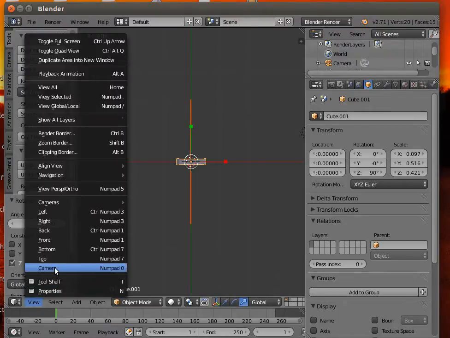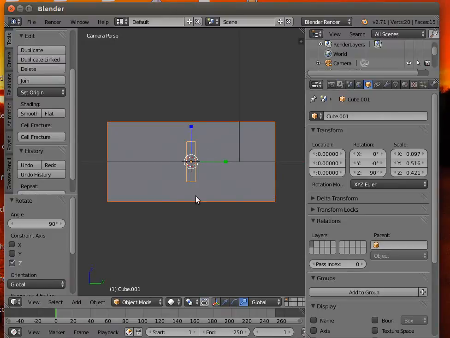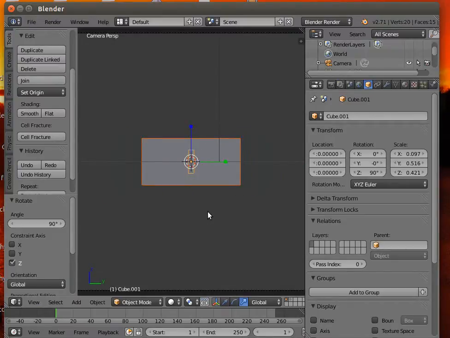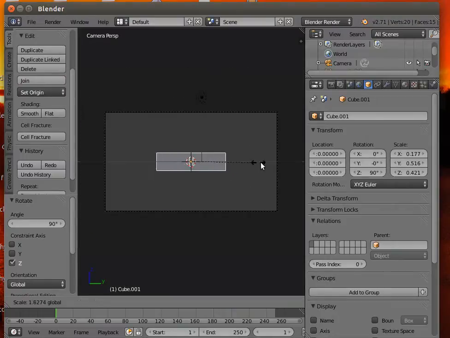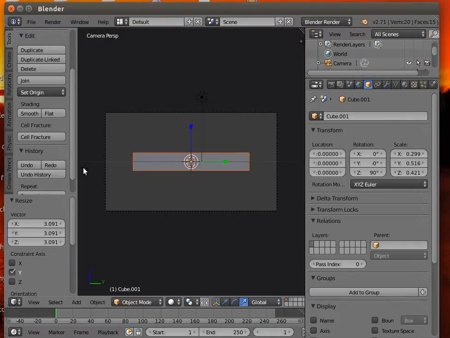Now if I do view camera, what happens? That's what I want. What I want is the cloth sideways on to the camera. Brilliant. That's exactly what I want. And that lets me see just how long I'm going to make it, because I want it pretty much all the way across the scene. So, something like that would do absolutely fine.